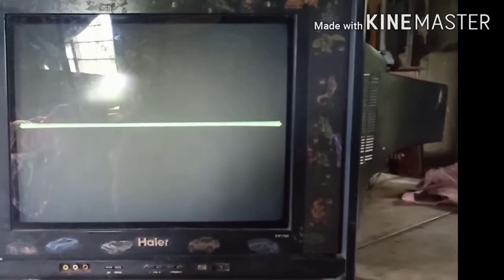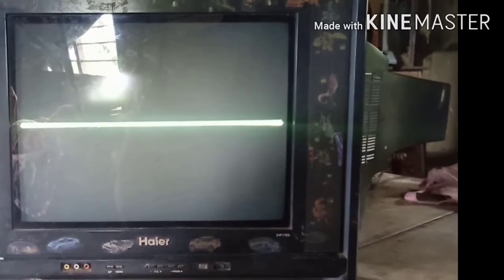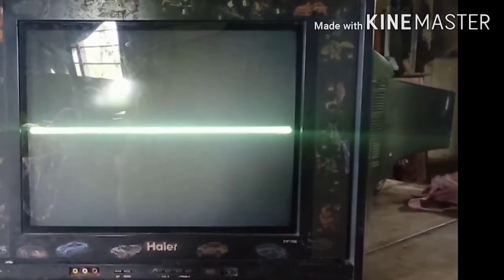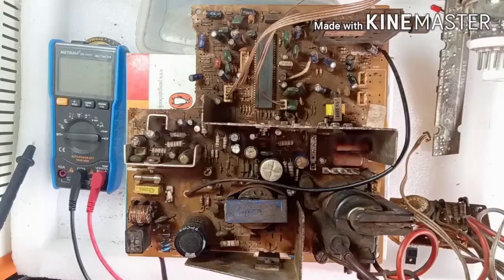Yes, there we have just a horizontal line, so we don't have full display here. So we need to troubleshoot this TV, see if we can fix it.